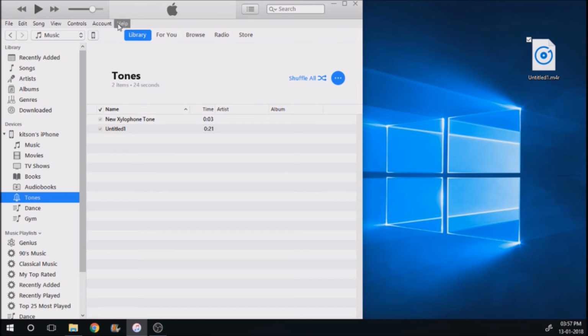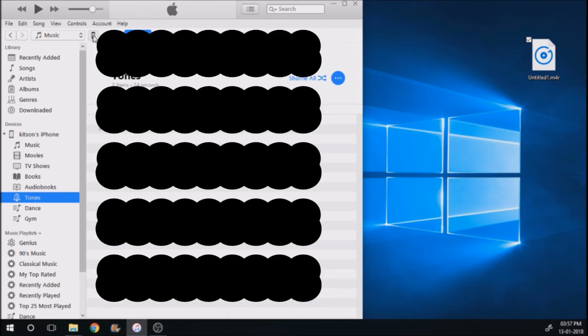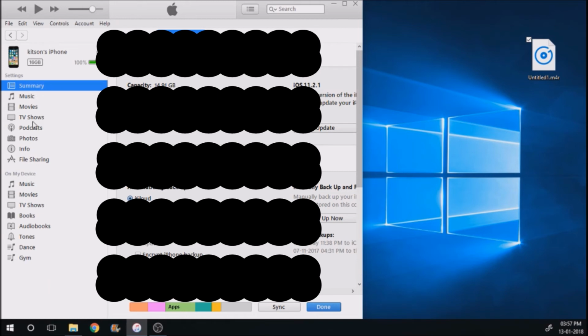Now I'll just go to the iPhone and do a sync. Okay, here, sync. And it's done. So that's all that I have to do. Now the ringtone is in my phone. Now what I need to do is set the ringtone on the phone. So let's go ahead and take a look at the phone itself.